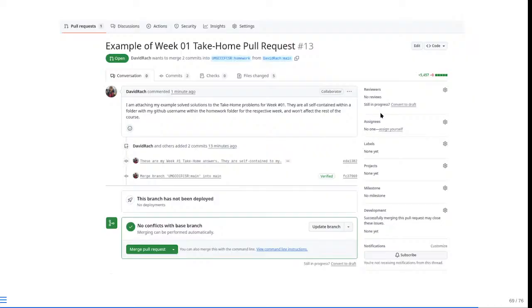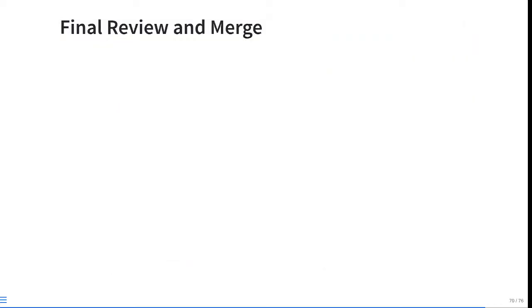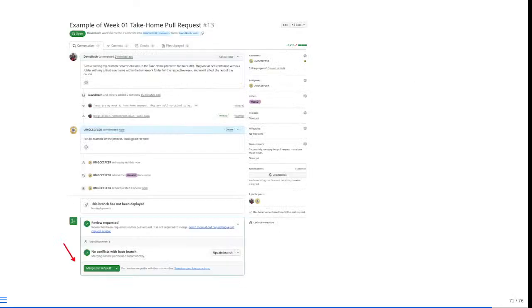I'll put the label for which week it's being done. I'll give you a comment of a general timeline of when I expect to be able to review your submitted optional take-homes. And then at that point, you'll get a situation where if everything is good, I will tell you, for example, everything looks good. I'm going to proceed with the merge.